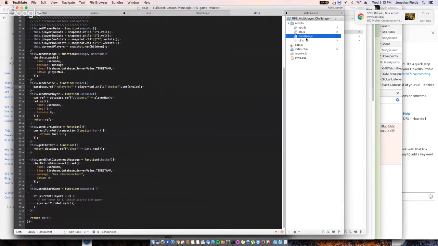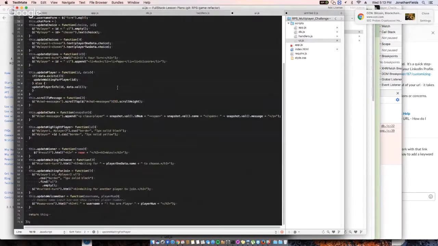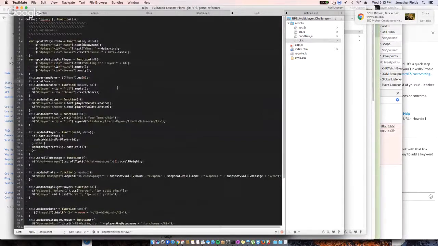Then, as you saw with this app, we have our UI functions, which just update the UI to let people know basically what's going on. Are we still waiting for the other player? Did the other player choose rock? You know, all that kind of stuff.